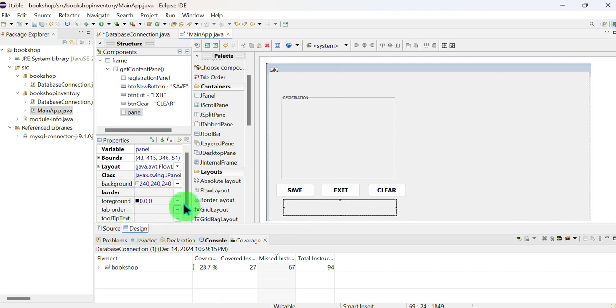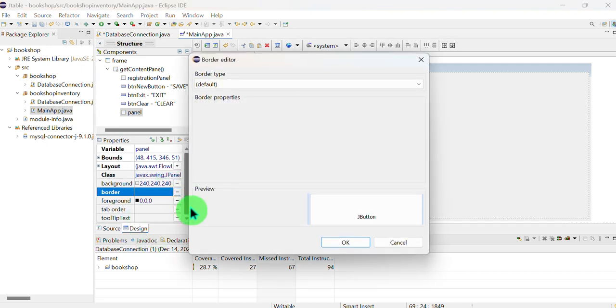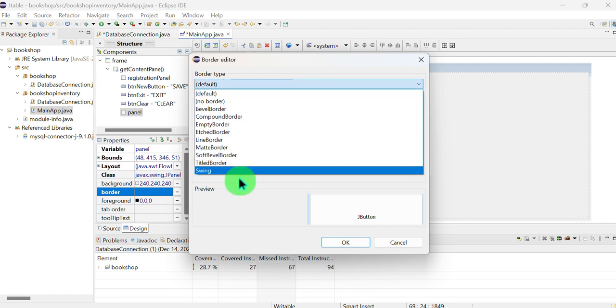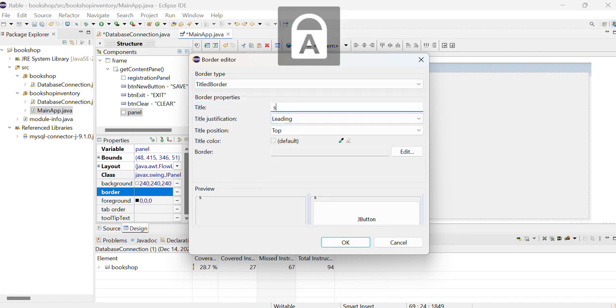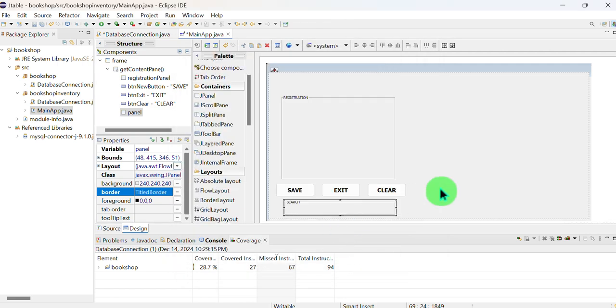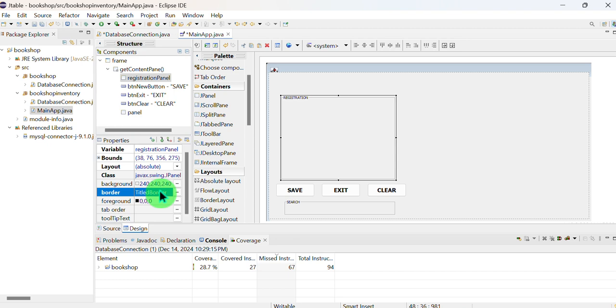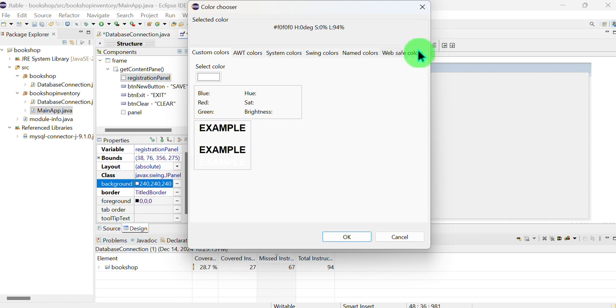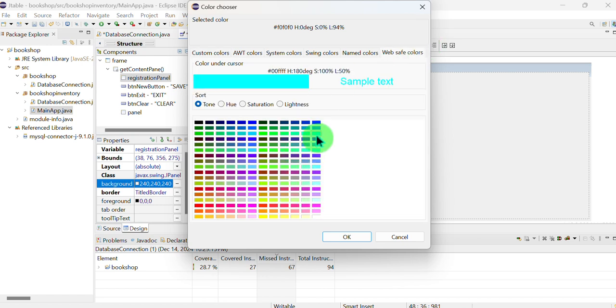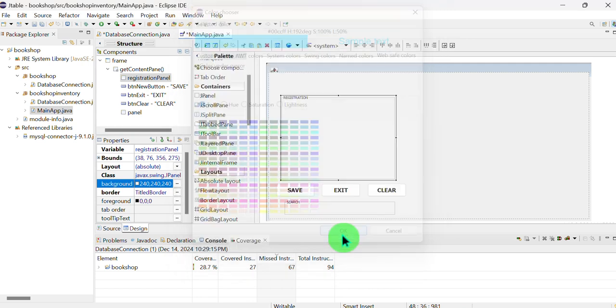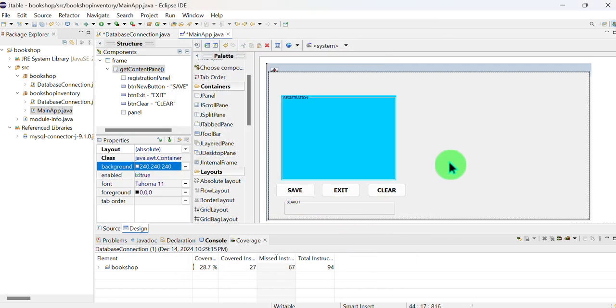Then we change the border again. We call this one search. Okay, put here search, then click OK. There you have it. So let's say I'm going to change the color. Okay, I'll be selecting a lighter color. I think this one is better. Okay, this one, just for me to check.